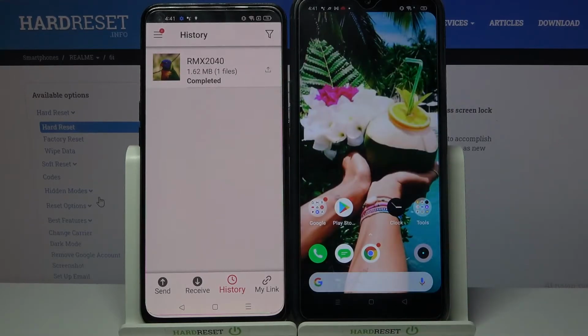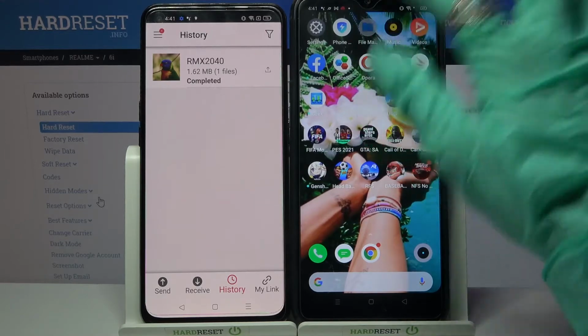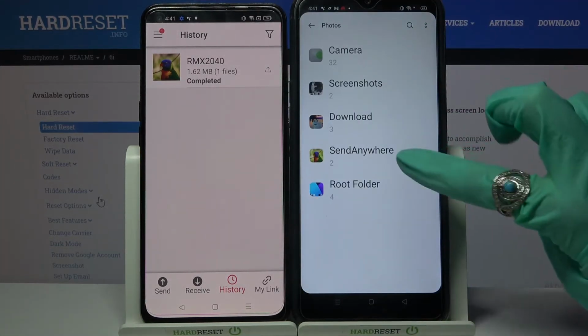If you wish to check it out for sure though, you can always go into some kind of files app like File Manager, click on, in my case, Images and tap on Send Anywhere folder.